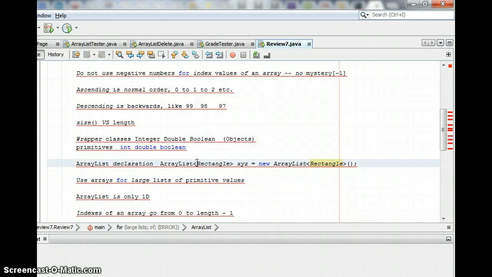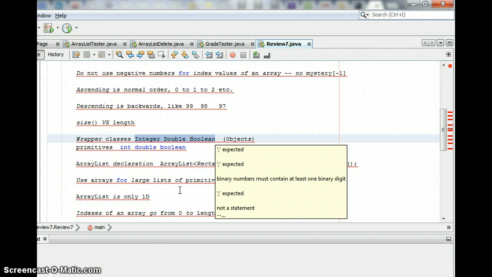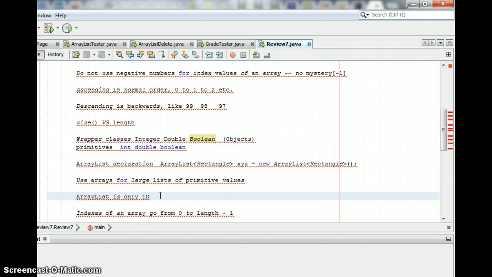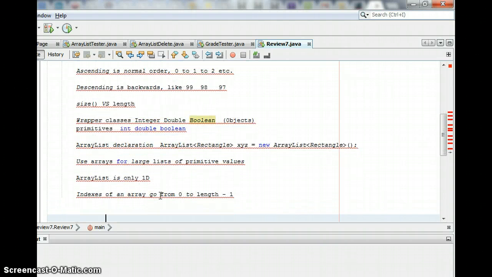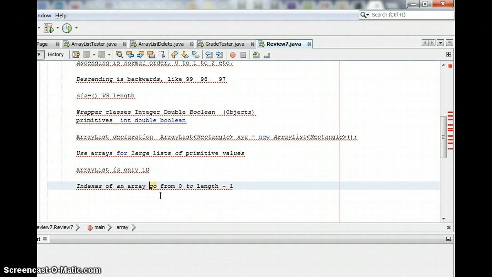An array list is better suited for storing objects, whether it's strings, rectangles, or small lists of integers, doubles, booleans. Also remember, an array list can only ever be one-dimensional, but an array can be two-dimensional. And remember that the index numbers, when we're dealing with arrays and array lists even, go from 0 to length minus 1.